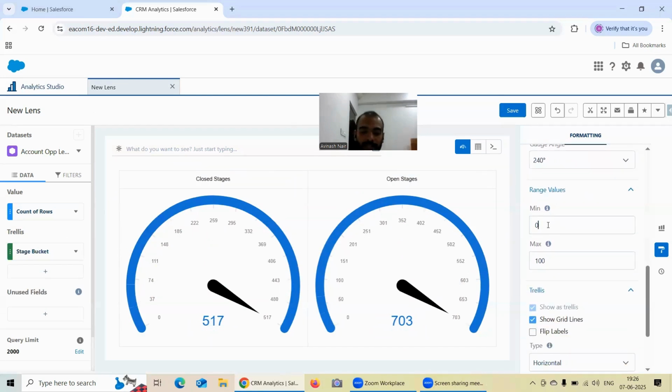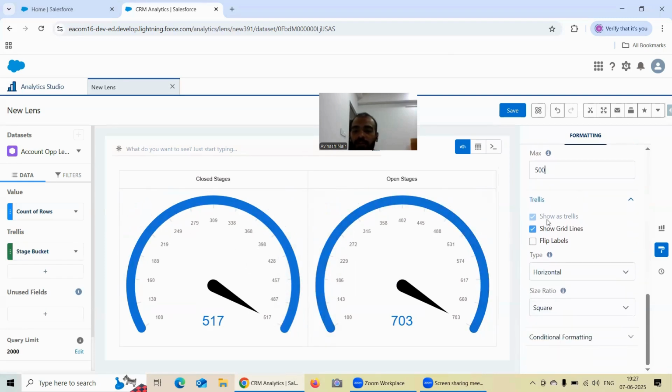Now for minimum, let's say I go for 100, and the maximum maybe I can go for 500. If you go for minimum 100 and maximum 500, as you can see, this is how the whole thing looks, the color range. Now when I enable the trellis, as you can see, further options came up.